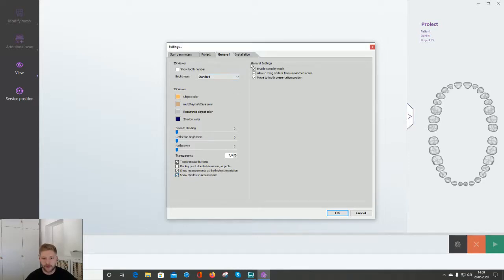So there are some more general settings. Enable standby mode. If you're using the Exocut and starting the scanning from the Exocut, I would recommend to enable this setting. But if you are scanning from the Dental Scan, as a standalone version, I would disable it because the software will close automatically. And if you have to select another patient in the Dental Scan, it makes more sense that the software is not going to be closed.